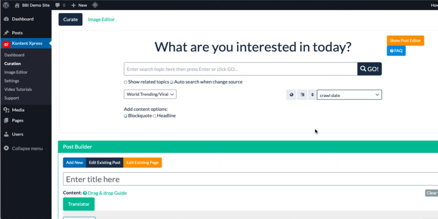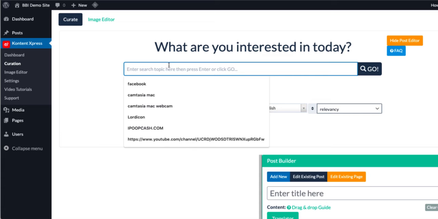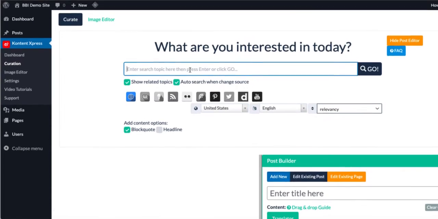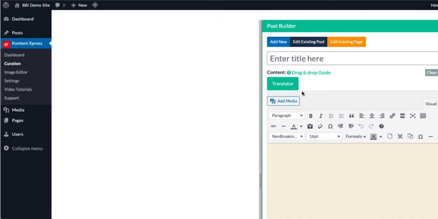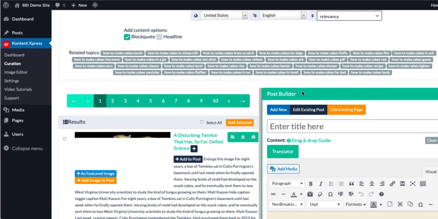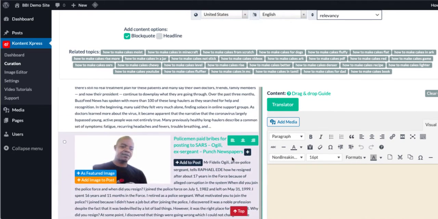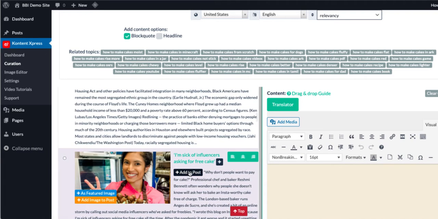And basically guys, this is just a way to search for content on the internet that you want to use for your own site. So this is nothing more than a WordPress editor. So if I just go on here and I just put anything like how to make cakes, press go, this will give me lots of different articles on how to make cakes. So it's going to go off and it's going to search and it's going to give me all of these different articles that basically is just scraped from the web.